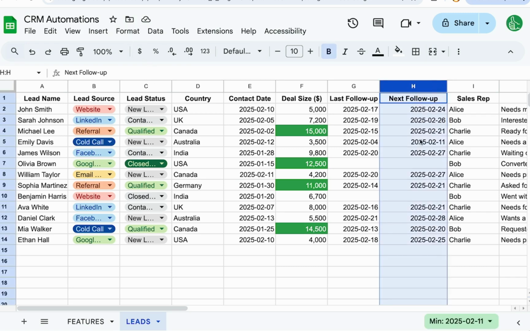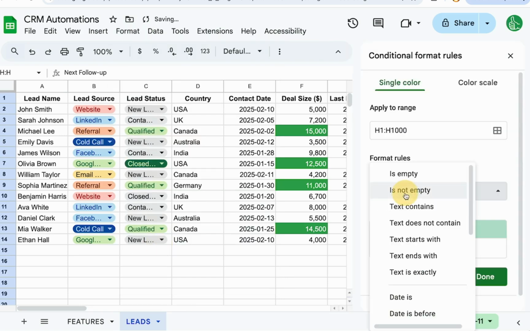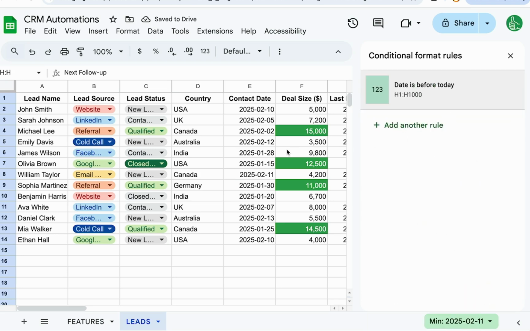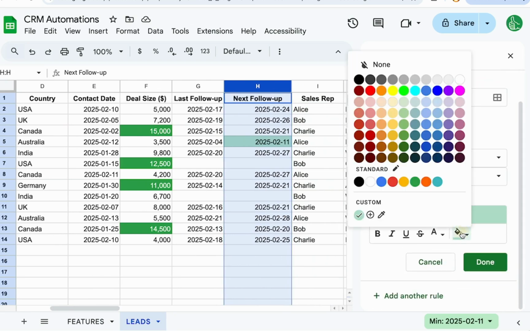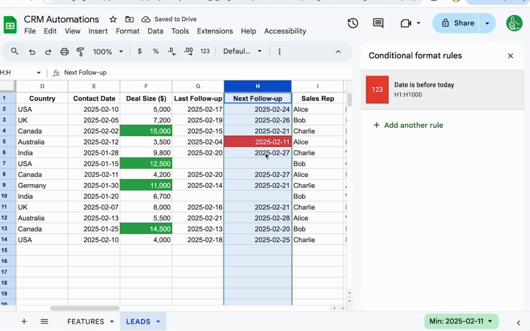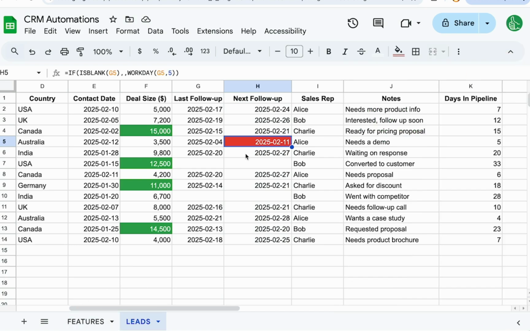So we're going to select our H column, format, conditional formatting. We can use "date is before today." Click done, scroll over and see that it is highlighted. We can change that color. Maybe we want it to be deep red with some white text perhaps. Click done, and again we can see that that is the overdue one. So that's pretty cool to automate that right away. It sticks out instead of having to read each and every one of these calendar dates.